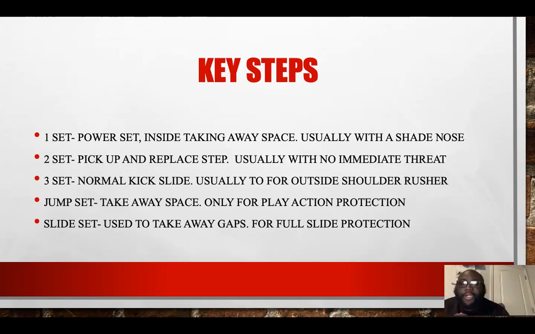Mostly used probably for tackles. The guards use it a lot when they have a 3 technique, trying to take away that space there. My jump sets are for play action, where I want it to look like run. I want to look like we're trying to get into you, but it's really a play action pass or some kind of hot pass where I want it to look like run, but it's not run. And then the last one is a slide set. We use this one a lot for our full slide protection, and it's literally just your lateral stepping either to the right or left, taking away that gap in slide protection.